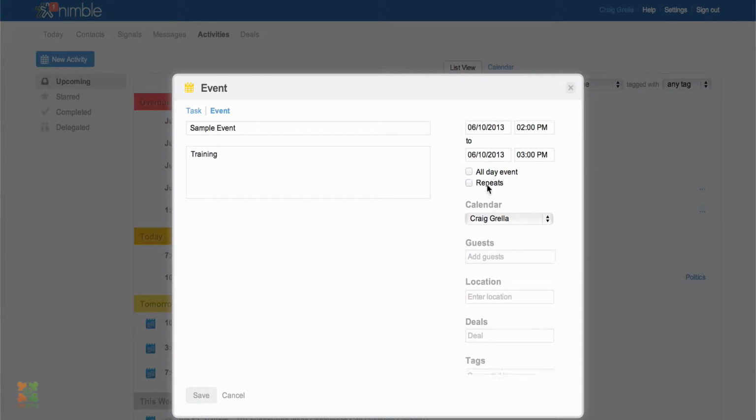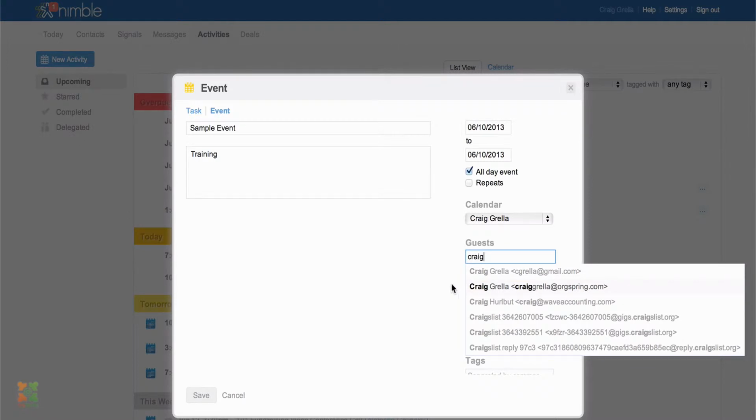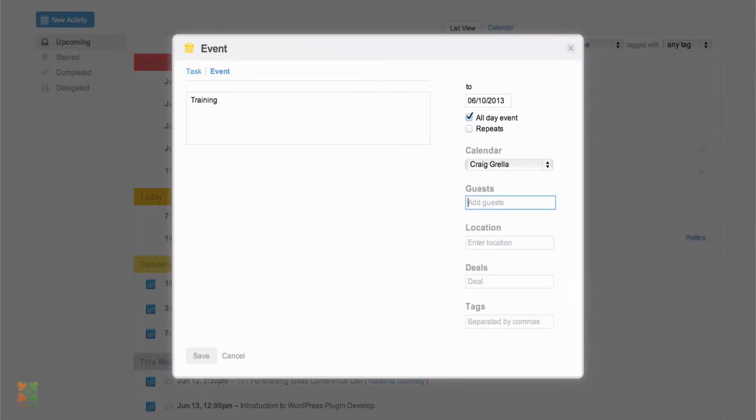So we're actually not going to make it a repeat. We'll make it an all-day event, take away the time. Then we're going to put it on this person's calendar. That's me. Again, if you have another team member, you could put it on their calendar. You could add guests, for example. We'll add the same guest that we had before. Or let's leave the guest spot blank for now. Location, let's put a location in. And let's just type in any general address, 500 Fifth Avenue.